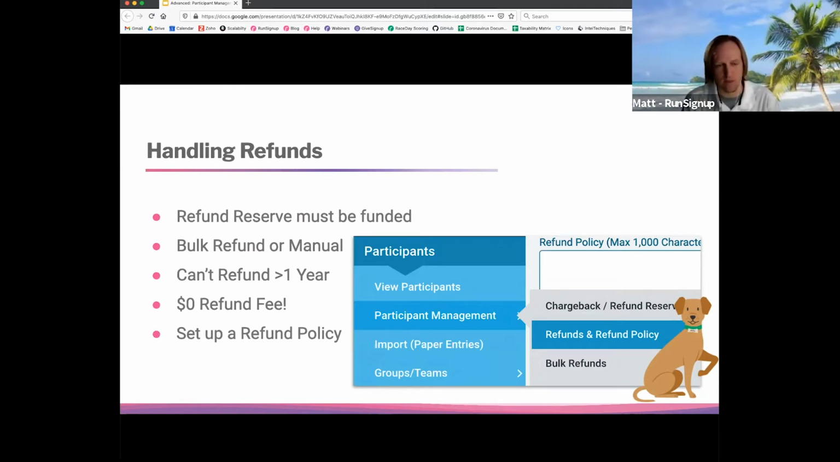So all of these features are going to be under the participant management option. And then we have the chargeback tab with refund reserves. You can set up refunds and refund policy. And then there's also the bulk refunds that we've kind of covered.